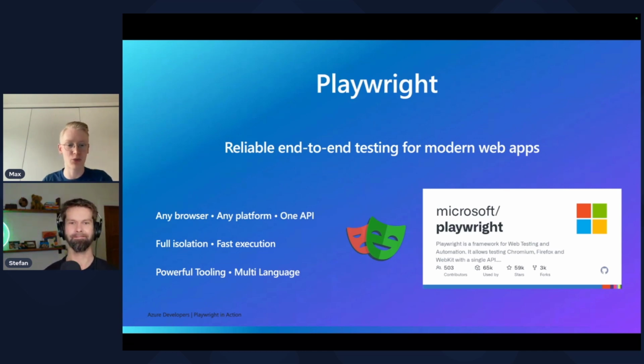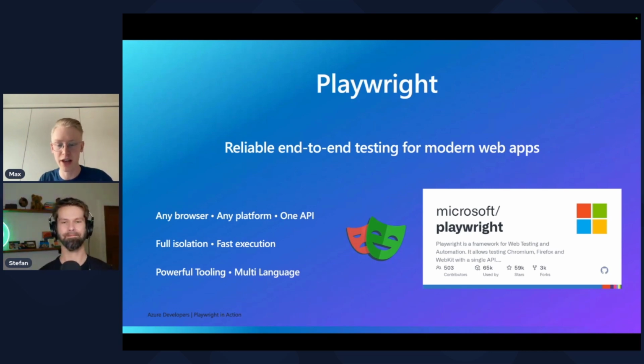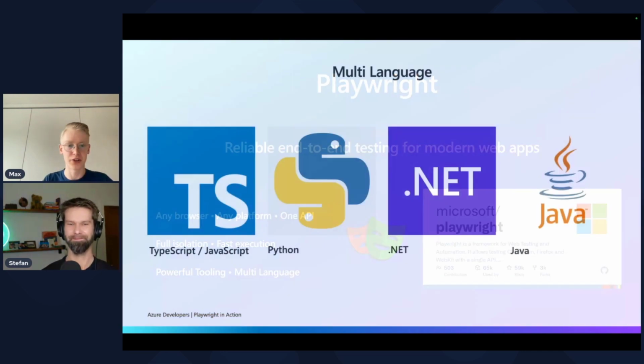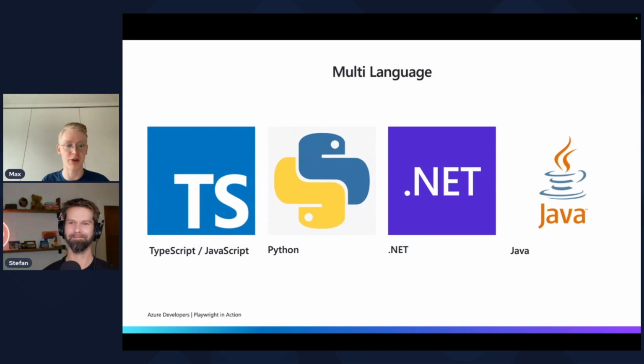And last but not least, we have multi-language. Here on the right side, you see our GitHub repository. Playwright is fully open source. As of today, we have almost 60,000 stars on GitHub and 3,000 forks. Regarding multi-language, Playwright is available in TypeScript and JavaScript. This is what we're going to focus on today. And we are also available in Python, .NET, and Java.